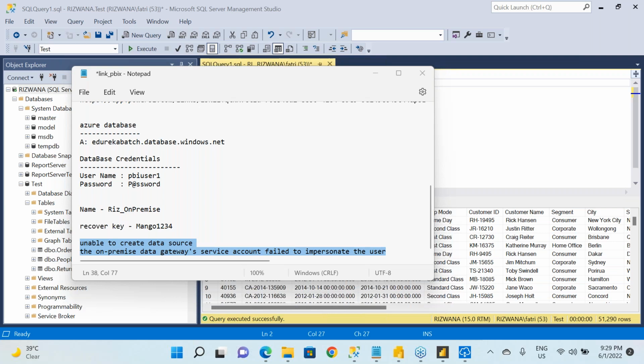Actually, I was creating the gateway, and I created the gateway. After that, when I was creating the data source, there are some skip.